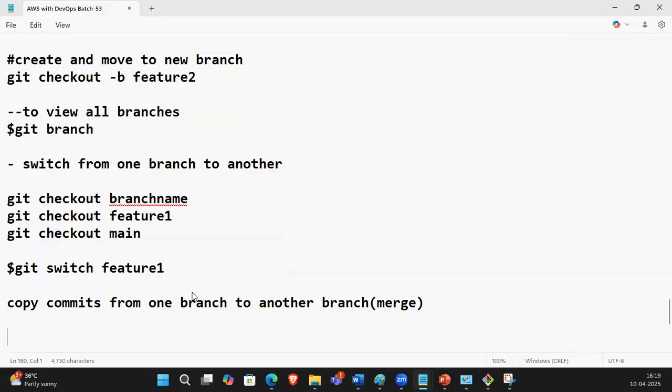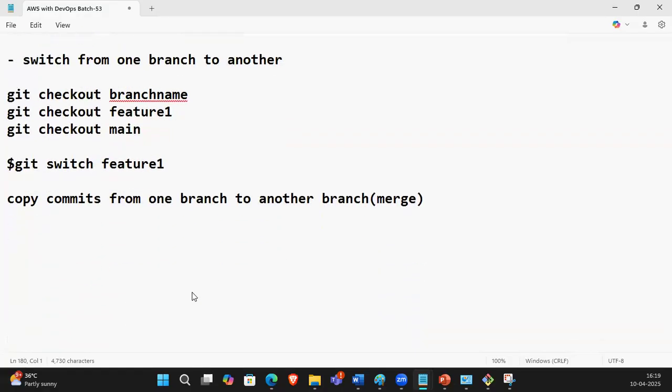Okay, so now I will show you all the commands. To copy commits from one branch to another branch, you can use the git merge command. So what is git merge?